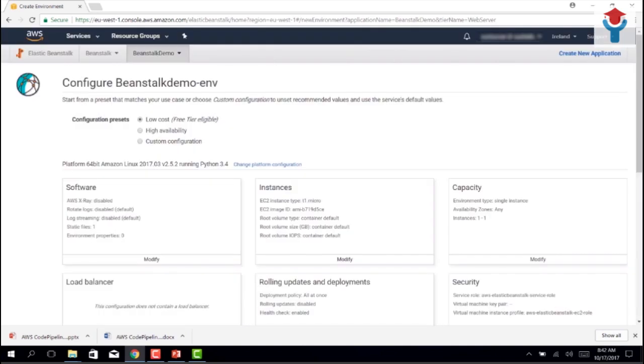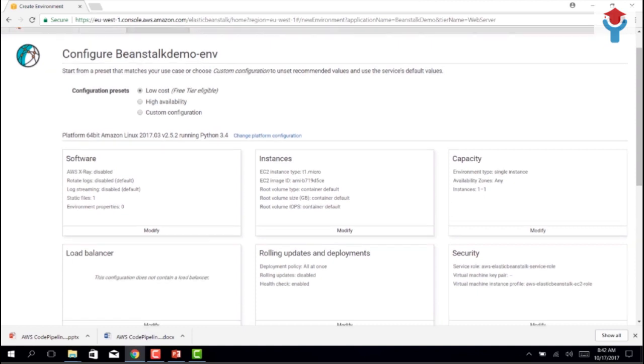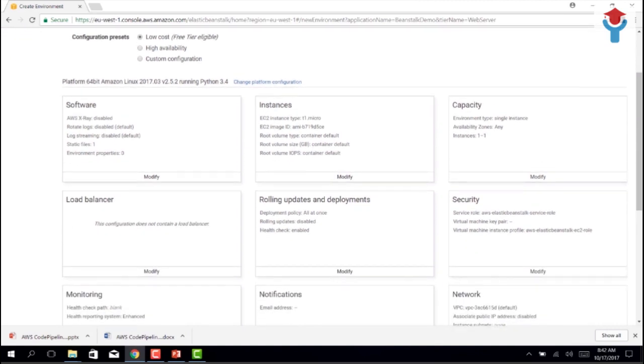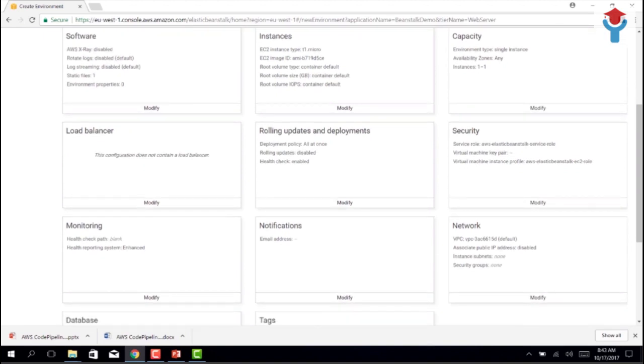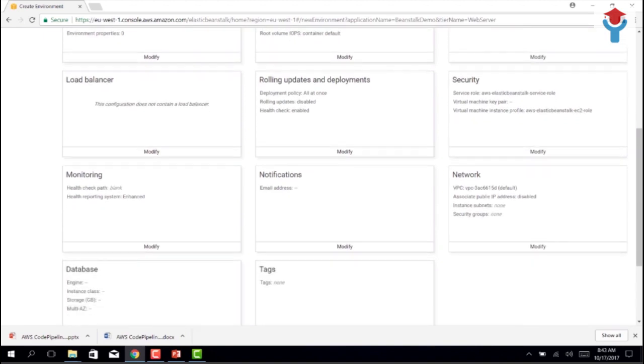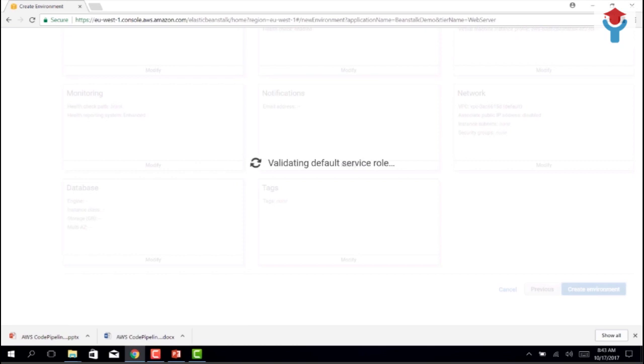In this area here, I am allowed to choose between low cost, which are the free tier defaults, or I can go for high availability or custom configuration. In our example, we are going to keep all of this at the defaults, but in this example here, you can see how flexible it can be after you create your defaults. Let's just create our environment.